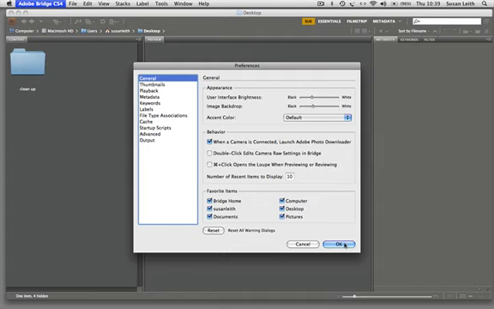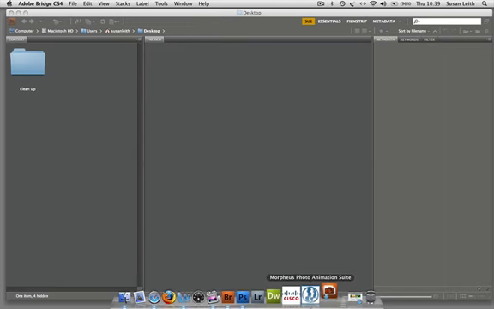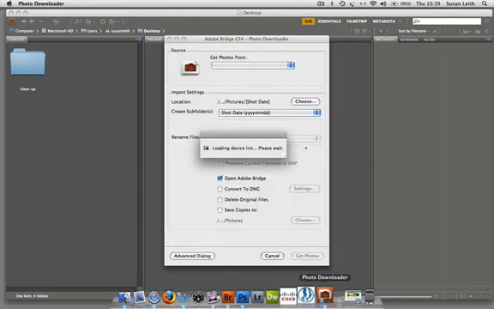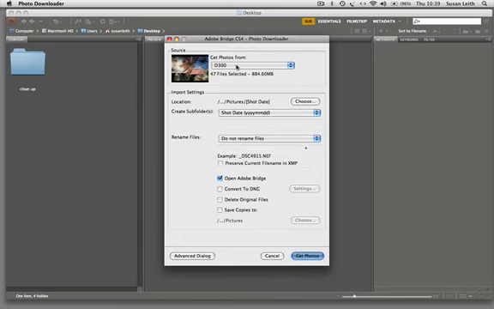If you checked it earlier, it might still be there. And then plug your camera into your computer. And when you do that, you'll notice down here at the bottom that this is jumping up and down, and it's loading my Adobe Bridge Photo Downloader.